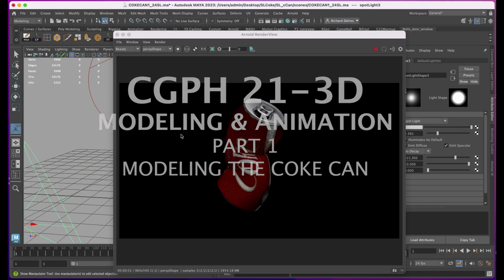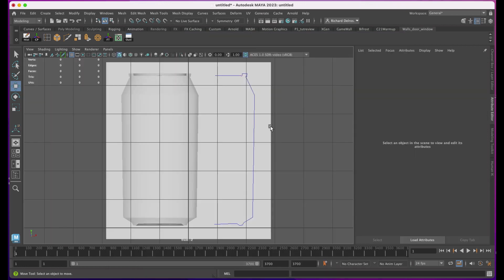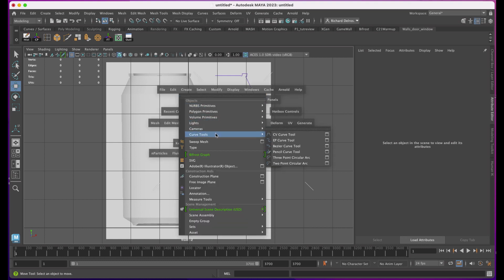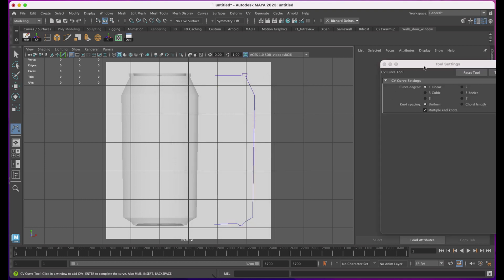In this video, we'll create this Coke can. I created a free image plane and I imported the template we're going to use to make the can itself. In the front view, I'll hold down the space bar, I'll go to Create, CV Curve Tool, and I'm going to go to the attributes and I'll make sure it's set for 1.